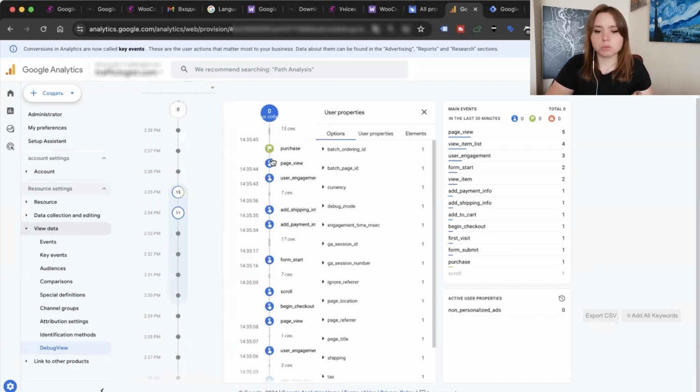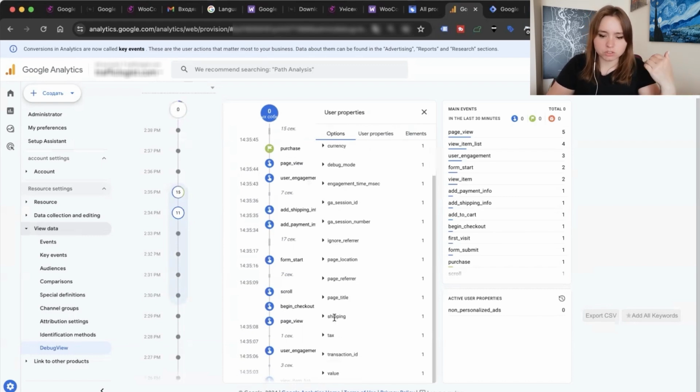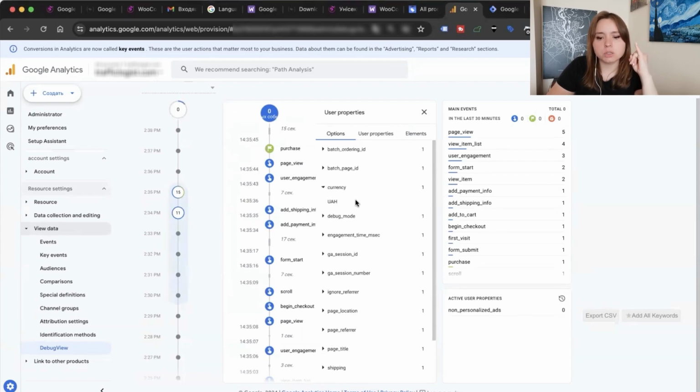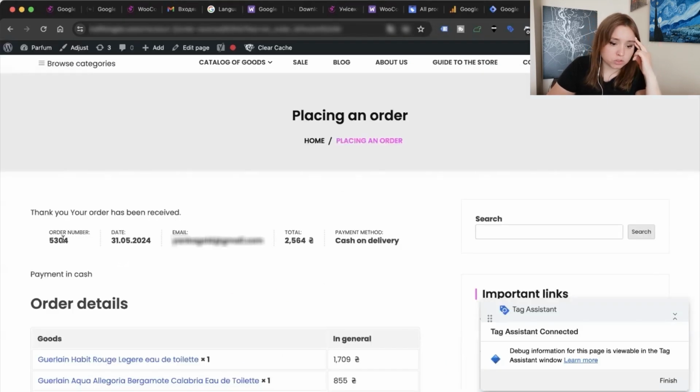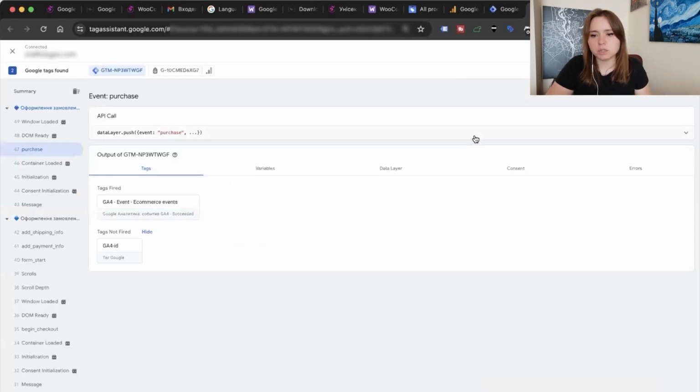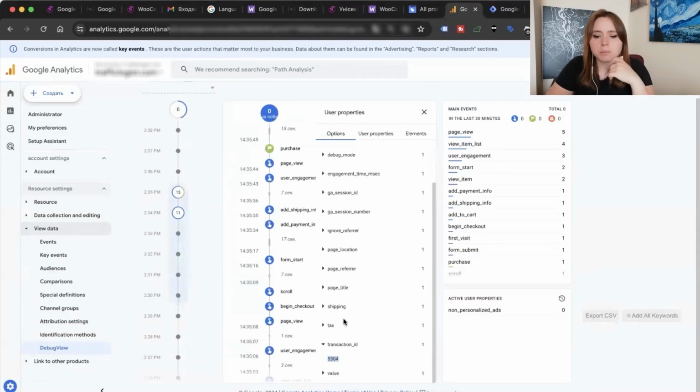And purchase. Purchase will always be marked in green because it is our main goal, the conversion task. In the purchase, currency must be included, we have it. Second, shipping, whether it's there or not, must be transmitted. The transaction ID 5304 might match this order number. It could be different. The main thing is that you know where this number comes from. Sometimes people change different parameters, but everything should generally match up for you.